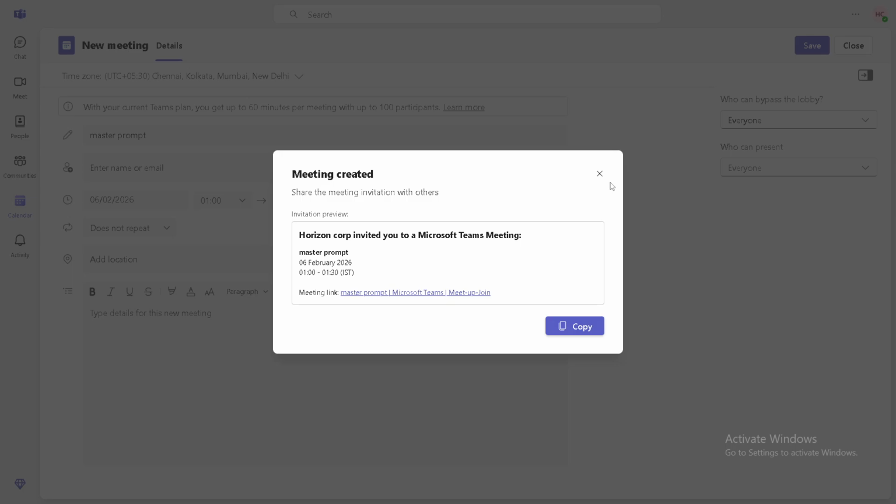And just like that, you've successfully created a meeting agenda in Microsoft Teams. You can now compare this agenda with your plans and ensure everything runs smoothly.